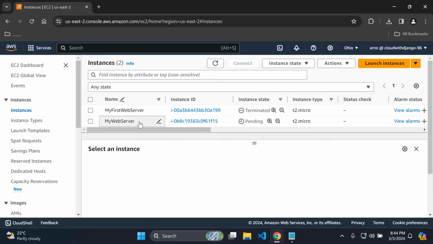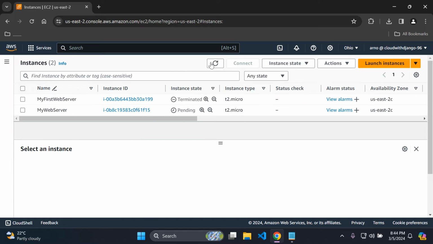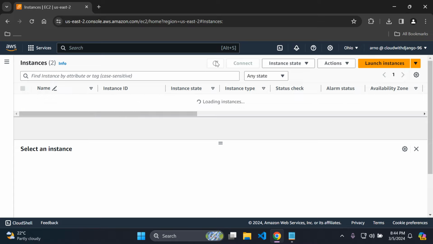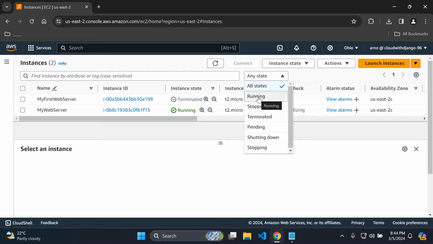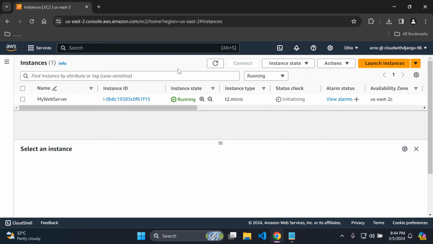So my web server, that's what we just created. It's currently in the pending state. We can close this info panel and we just want to refresh here until we see running. Essentially you can click here on any state in this drop down and you can just set it to running so that you only see your running instances. If you refresh, you can see, okay, I have one EC2 instance running.